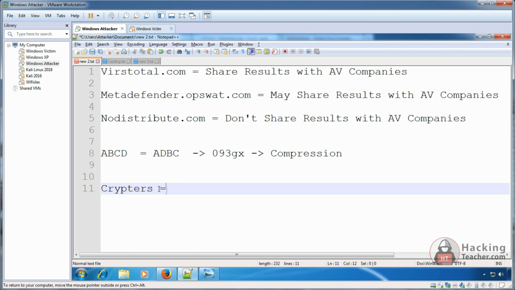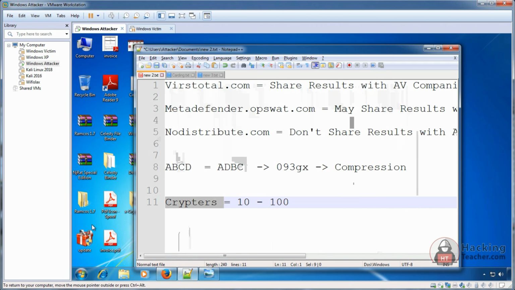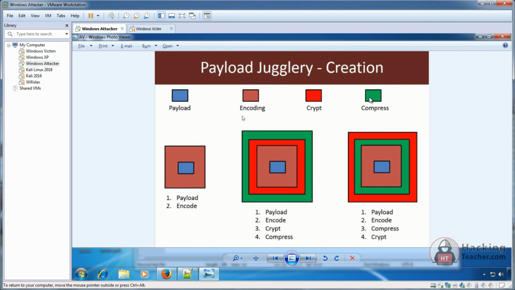There are different cryptors which we will discuss in the next video: what types of cryptors are available in the market, what their differences are, and what they cost. Usually there are thousands of cryptors available in the market, between $10 and $100. You just download or buy a cryptor, put your Ramcos file into it, and it will give multiple cycles of encoding, encryption and compression, and save a new file on your computer in just one minute. Then if you scan that file, it will be undetectable. Simple. So we do not need to do this process ourselves.